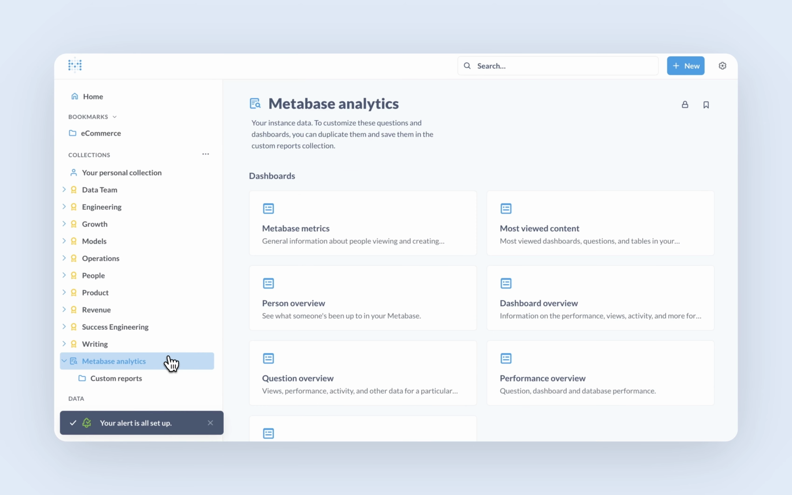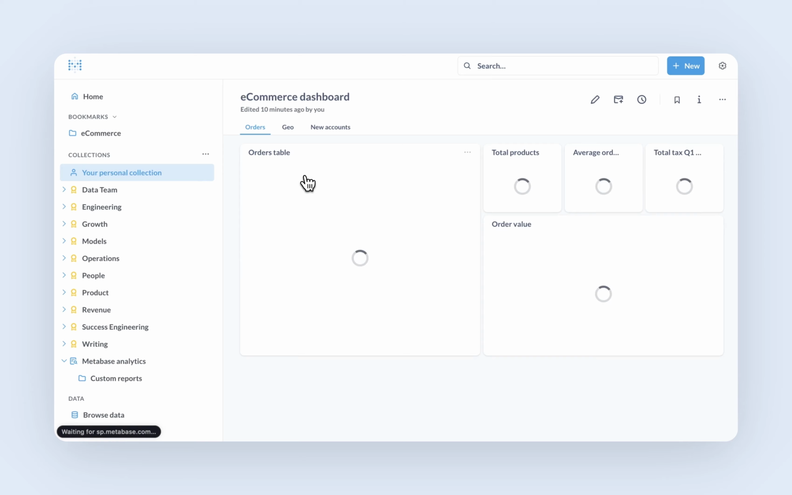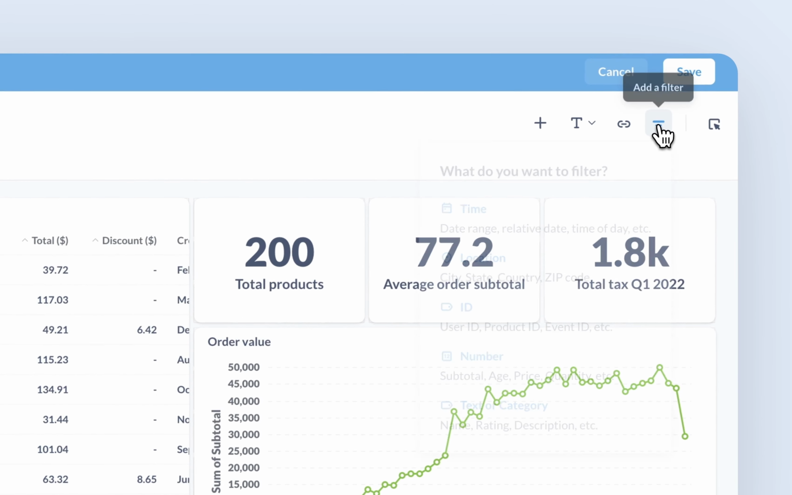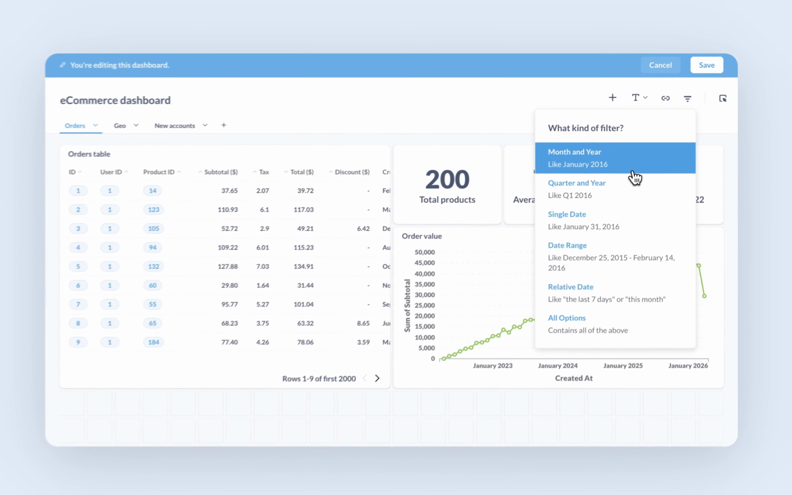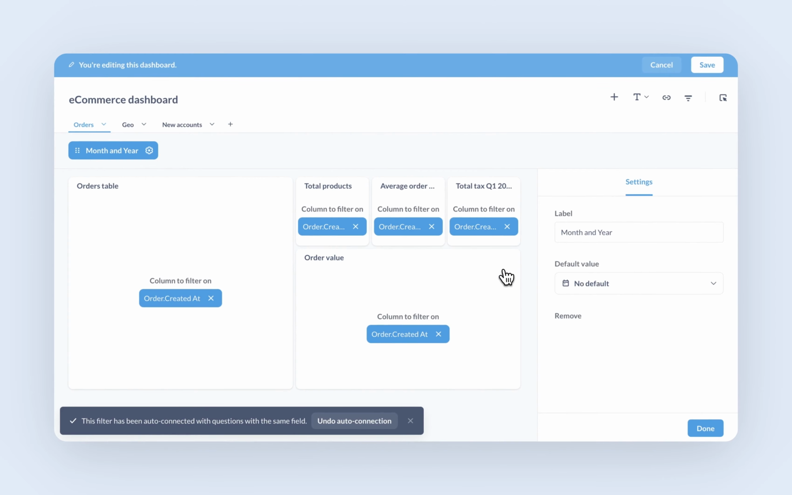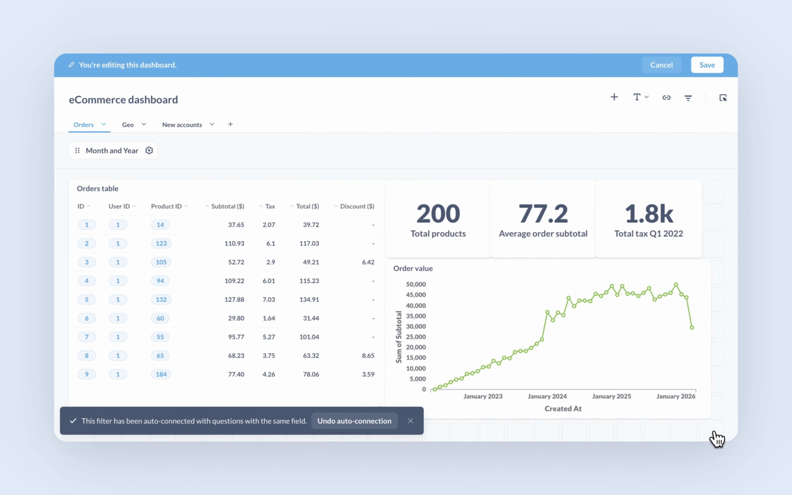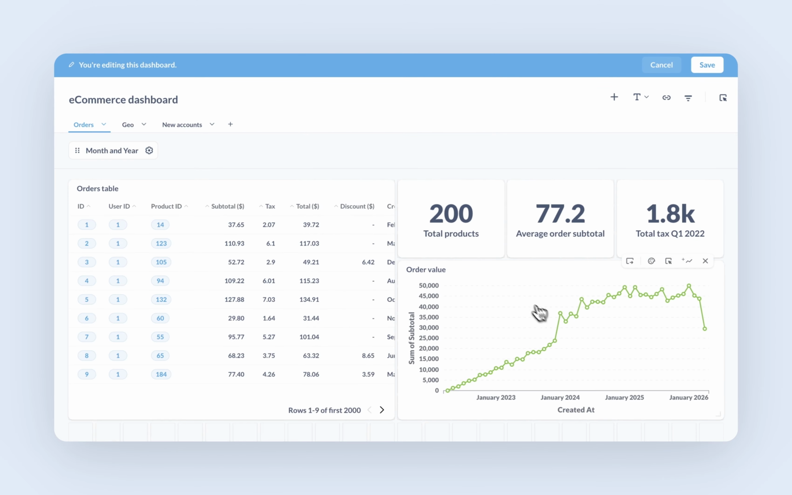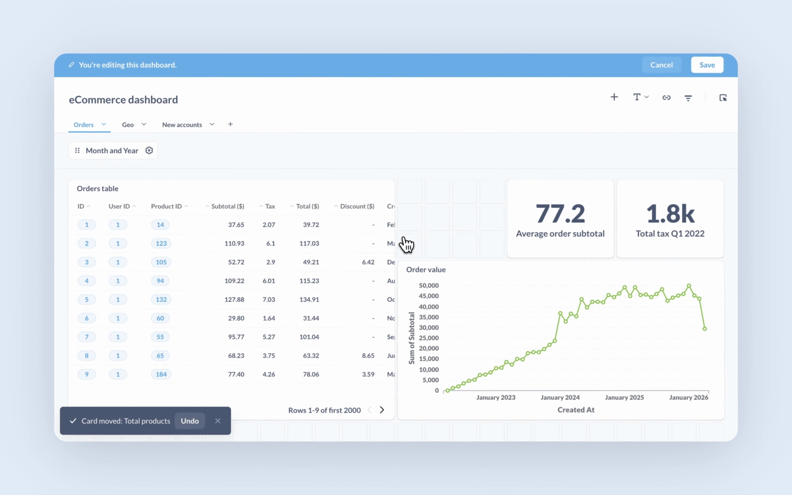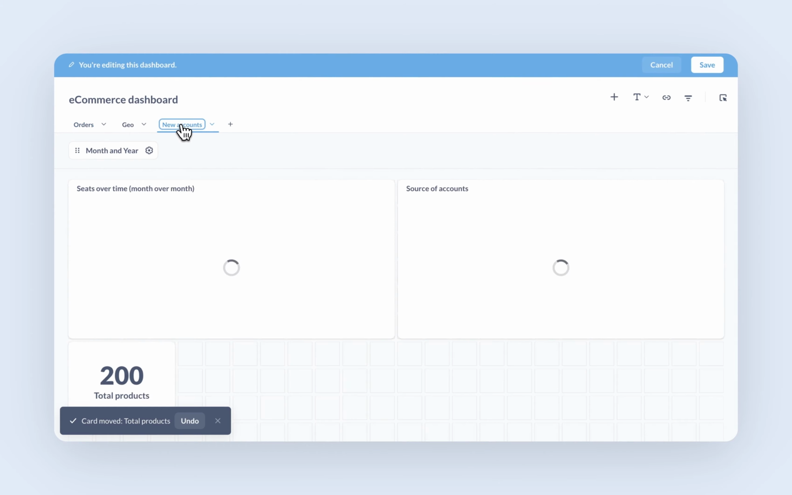Metabase Analytics steals the show in this release, but there are lots of exciting smaller upgrades as well. Like auto-wiring dashboard filters, so you don't have to painstakingly go through one by one anymore. And check out this simple way to move a card between tabs on a dashboard. Nice, huh?